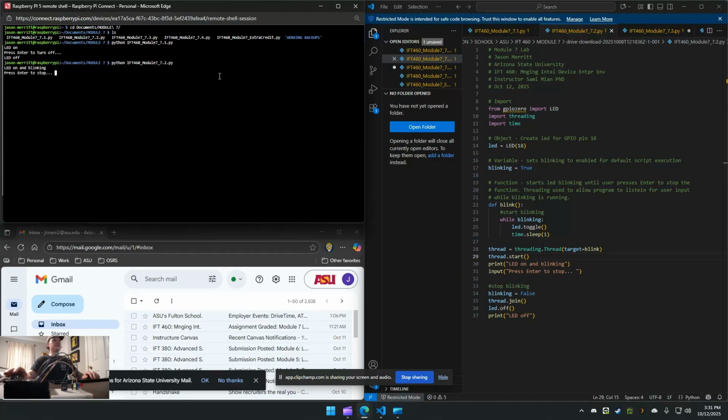So we'll turn it on. It displays a visual status of LED on and blinking. We can see the red light is on and blinking, and the user is being prompted to press enter to stop.